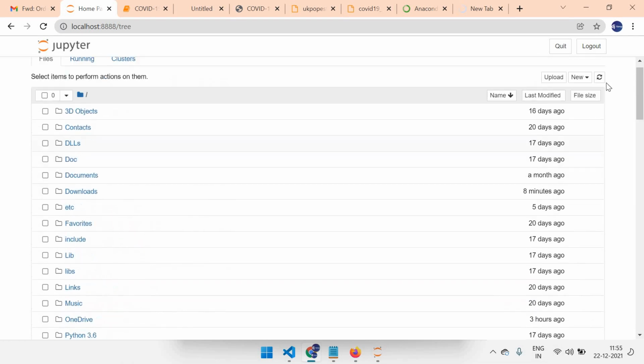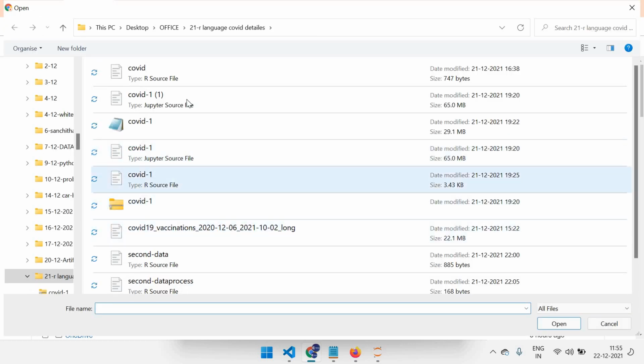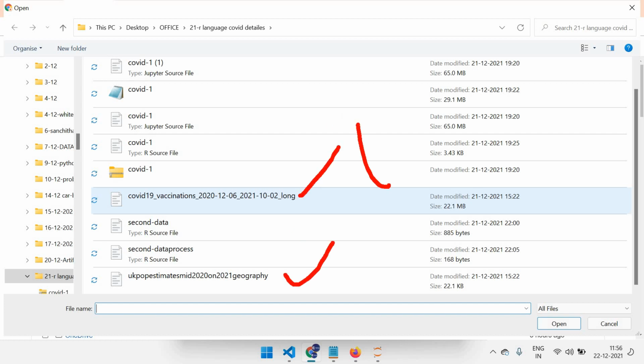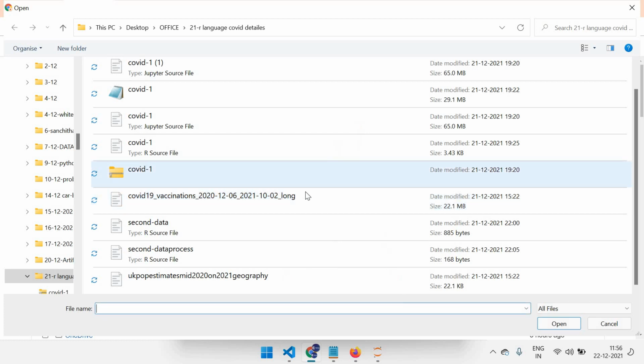After that you have to upload your database, wherever your database is available. So this is your database, first one and second one. You send your database as one zip file. There are two databases available, so that's why I'm using two databases.